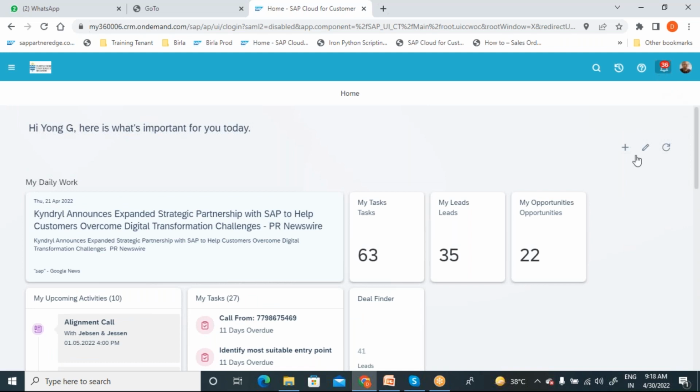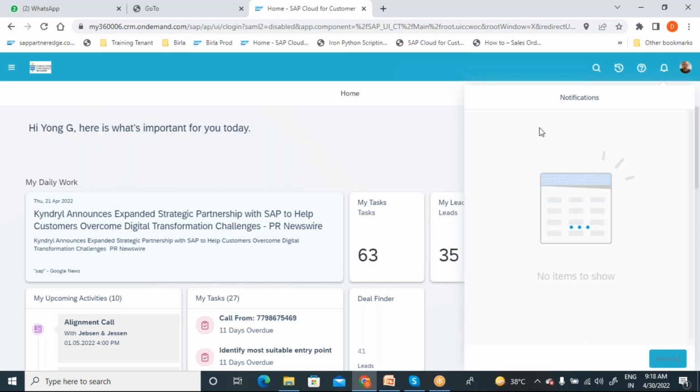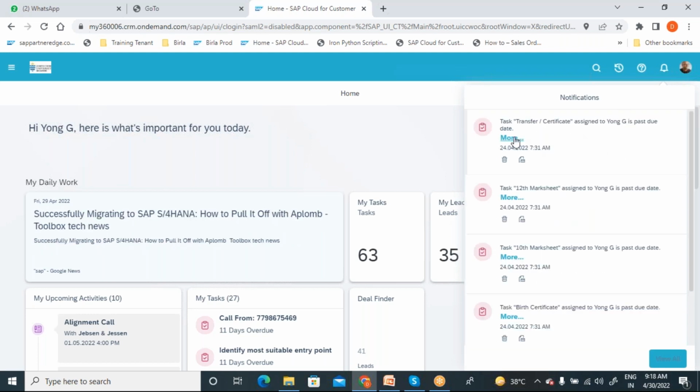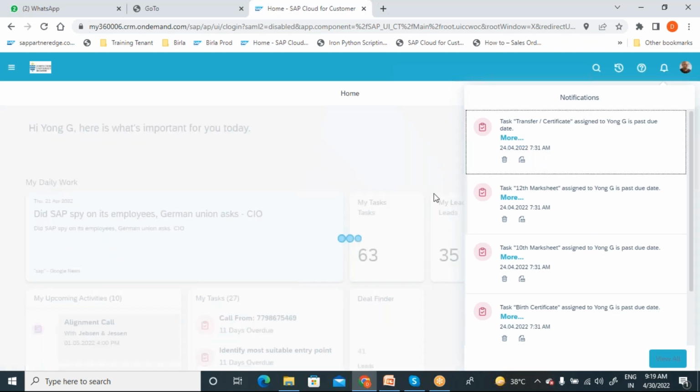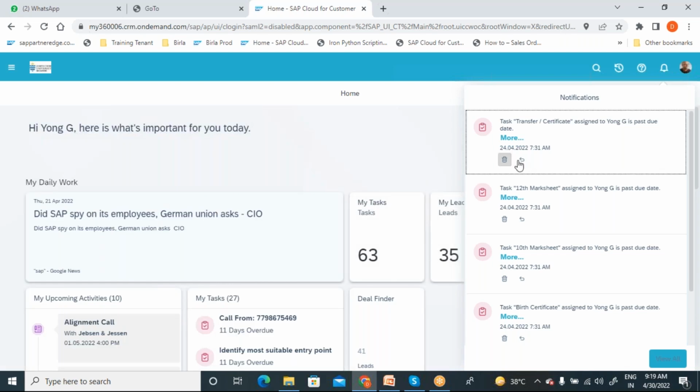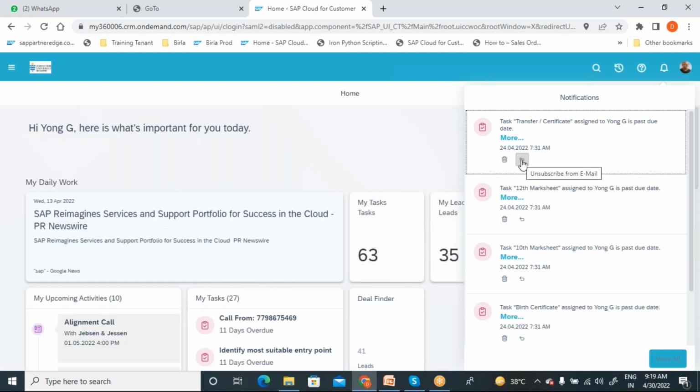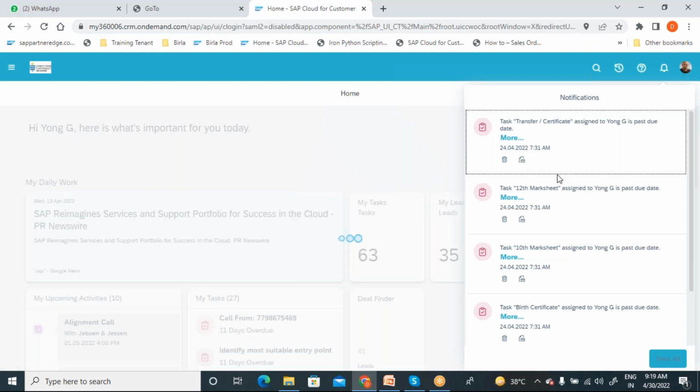Here you will get a notification. Whenever something happens and a particular person has been tagged, the notification will be here. From the notification, you can go directly to that particular transaction or wherever it is. You can subscribe to the email, so if a notification comes, it will also come to your email. If you don't want it, it will be removed from here.